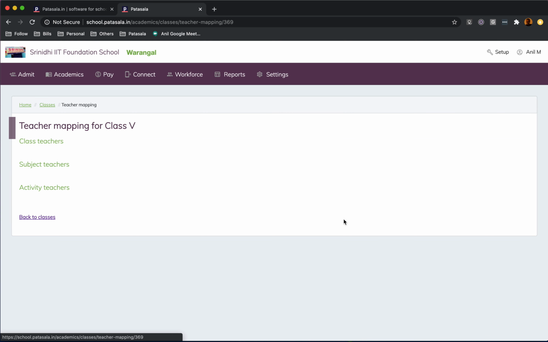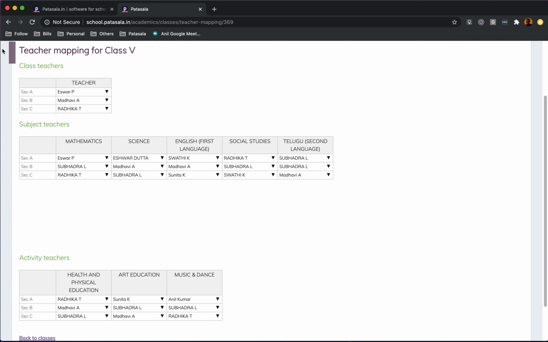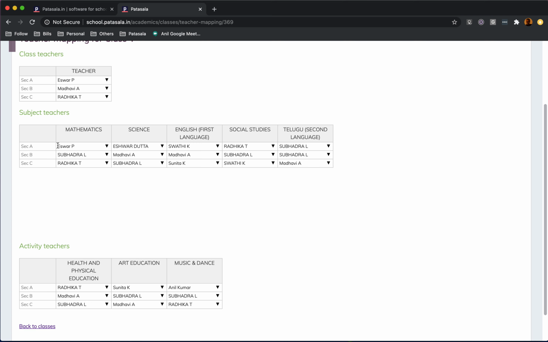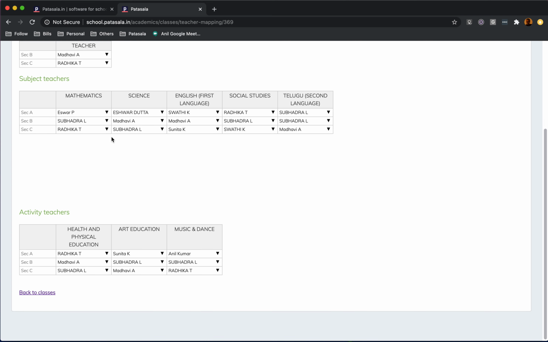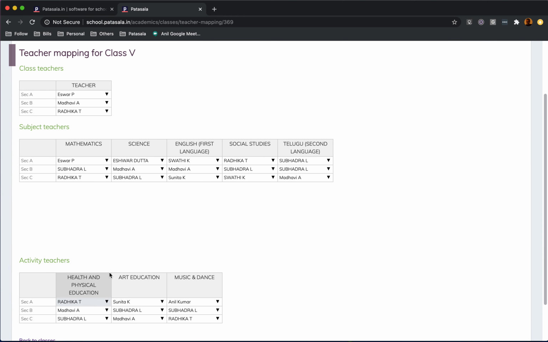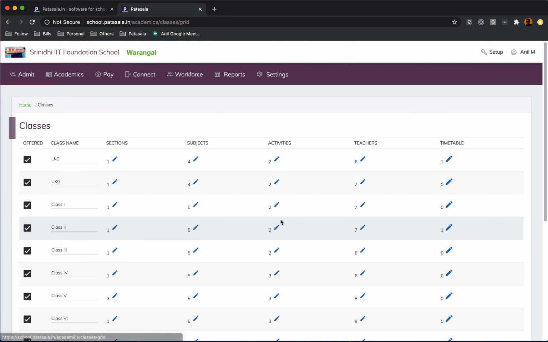If you have different sections and multiple teachers, these are the sections you have created. These are the class teachers. These are the subject teachers. So for mathematics, for section A, for science section A, it's just a matter of selecting the name of the teacher from the drop down, and then it's automatically saved for you. Same thing for activities as well. You basically select the teachers from the drop down, and those changes are automatically saved. You can see the entire teacher mapping in one view for the classes.